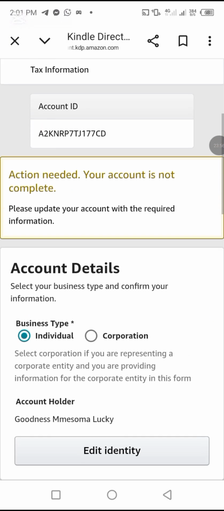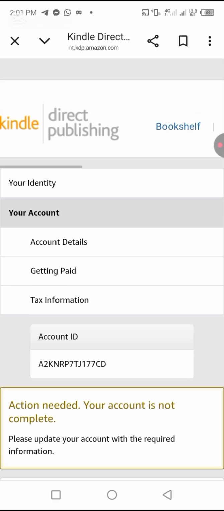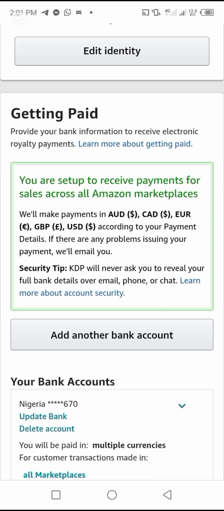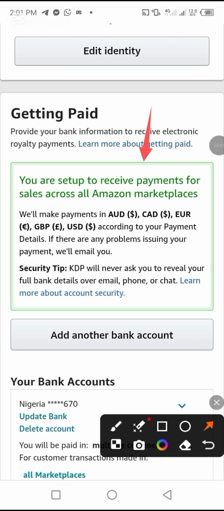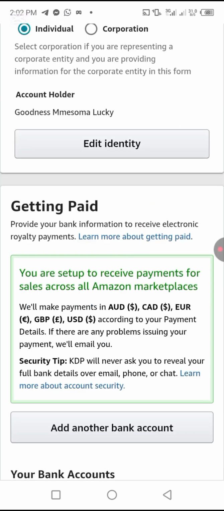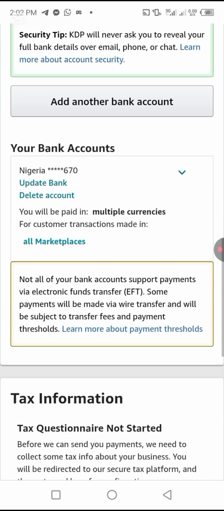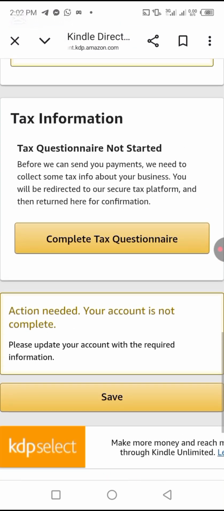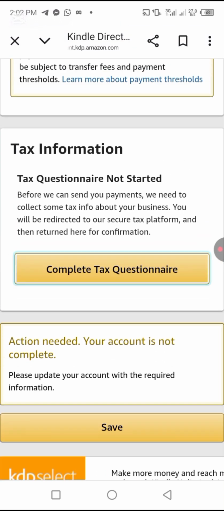But before completing it, let's go back. Okay, this is what they said: you are set up to receive payments for sales across all Amazon marketplaces. Alright, so you are set up. We have set up our details. Let's continue. We can complete this later. Or let's click at complete.